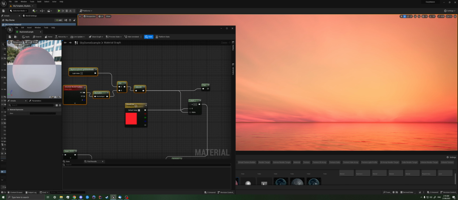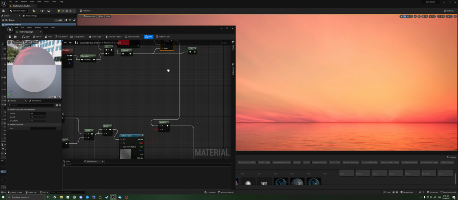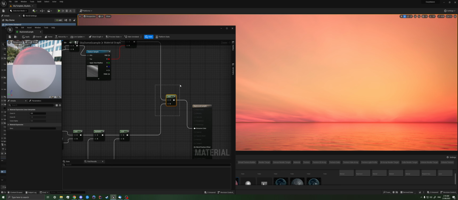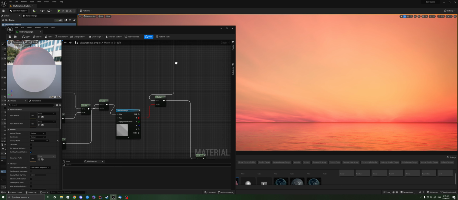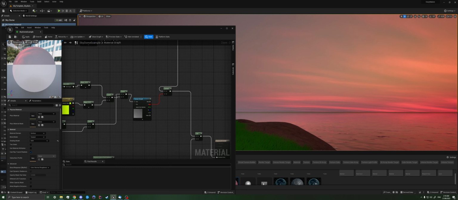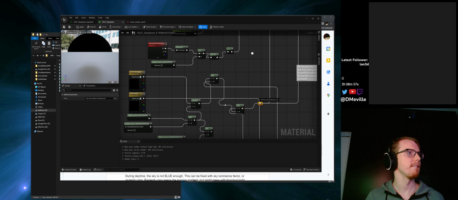The reason this needs to be 0 is because we're going to lerp between bright pink or nothing, and then we add this back against the atmosphere. And so if we don't want to see the clouds, we have to make them nothing, you know? So yeah, that's that.